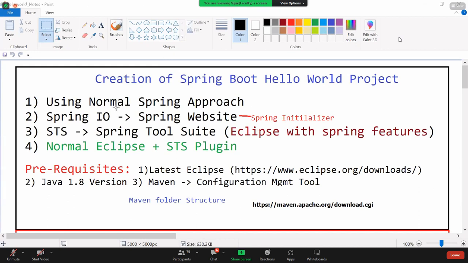Okay, guys. Now, how to install Maven? A lot of people may not be aware of this. I am going to cover this. How to install Maven is my next topic here.